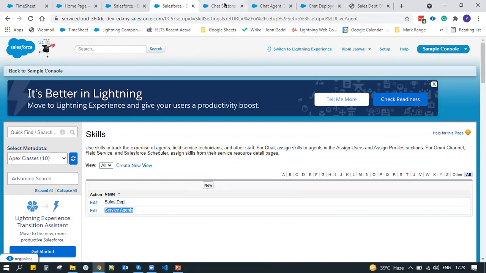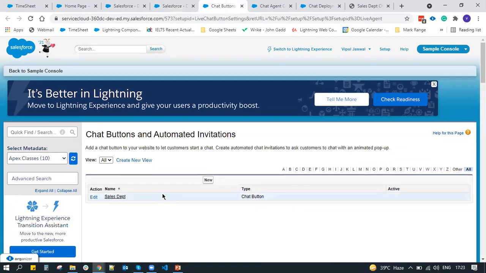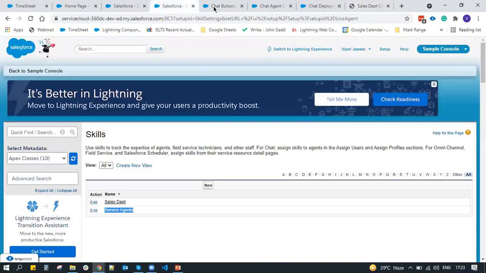Now the third step is to create a chat button. What is a chat button? A chat button is somewhat like this. This is a chat button. Okay, so you have to create a chat button, and that chat button will be pasted on your website, from where the customers are going to chat with an agent. So the third step is the chat button.